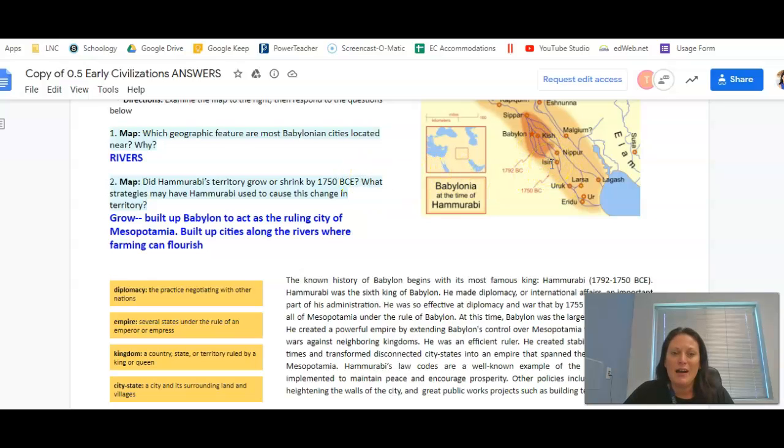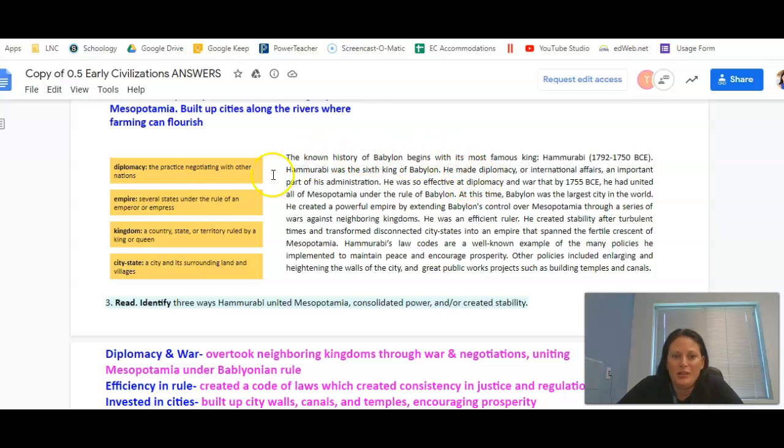It built up Babylon to act as the ruling city of Mesopotamia, and it built up cities along the rivers where farming can flourish. The last section was a reading passage, and it wanted you to identify 3 ways Hammurabi united Mesopotamia. If you read this paragraph right here, it says that he united all of Mesopotamia under the rule of Babylon. Babylon was the largest city in the world. He created a powerful empire by extending Babylon's control over Mesopotamia through a series of wars against neighboring kingdoms. So military conquest is one way that he was able to create and maintain power.